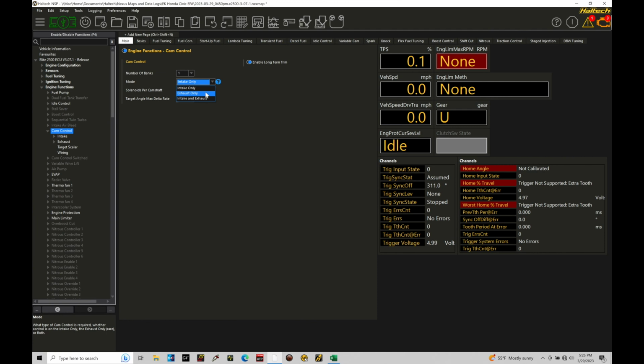Now the last option here, intake and exhaust, this would apply to a newer STI EJ25 engine with dual AVCS control. So it's controlling both the intake and exhaust variable cam movement. A Ford Coyote is another great example here of an intake and exhaust variable cam engine. So depending on what specific engine you're working with and the variable cam control you're trying to accomplish, you'll be programming that here in the mode.